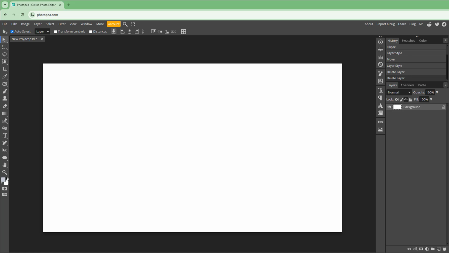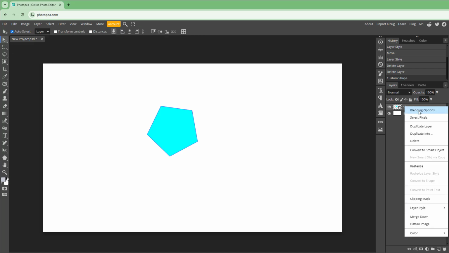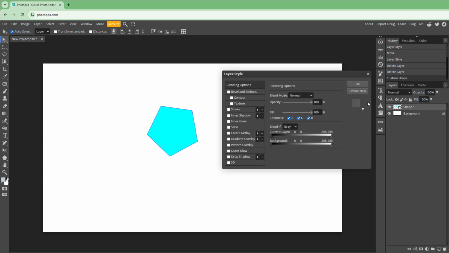So now let's see how we can work around with drop shadow inside Photopea. In order to work with the drop shadow effect, you can go over here onto a shape. Let's say for example, I'm just going to take the shape tool right here, just like this. Then I can right click and go to blending mode right here. Once I go onto blending mode, I'm going to go over here onto drop shadow.